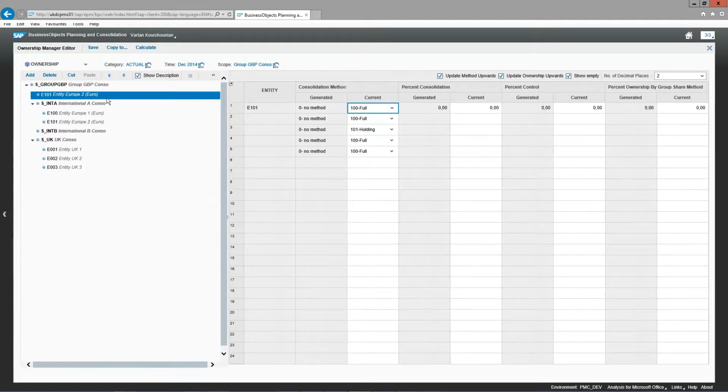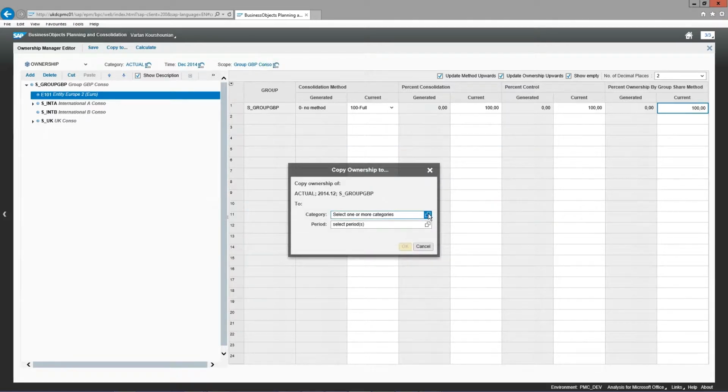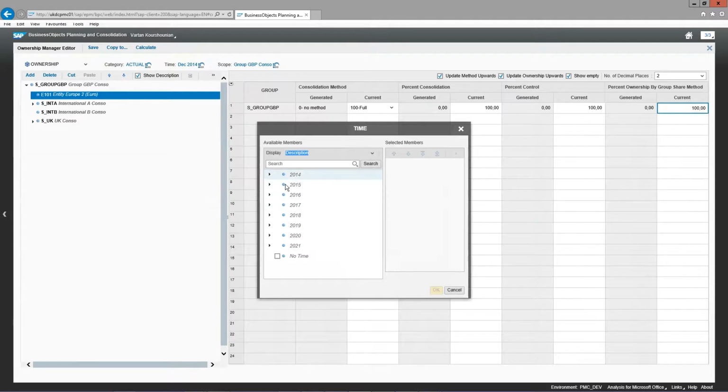Click on the entity that you added on the left-hand panel and adjust the current figures for the percentage of consolidation, percentage of control, and percentage of ownership. After inputting all the necessary information for a specific period and a specific category, click on Save Data. You can also use the Copy To button on the top panel to copy the inputted figures into a different category and time period.